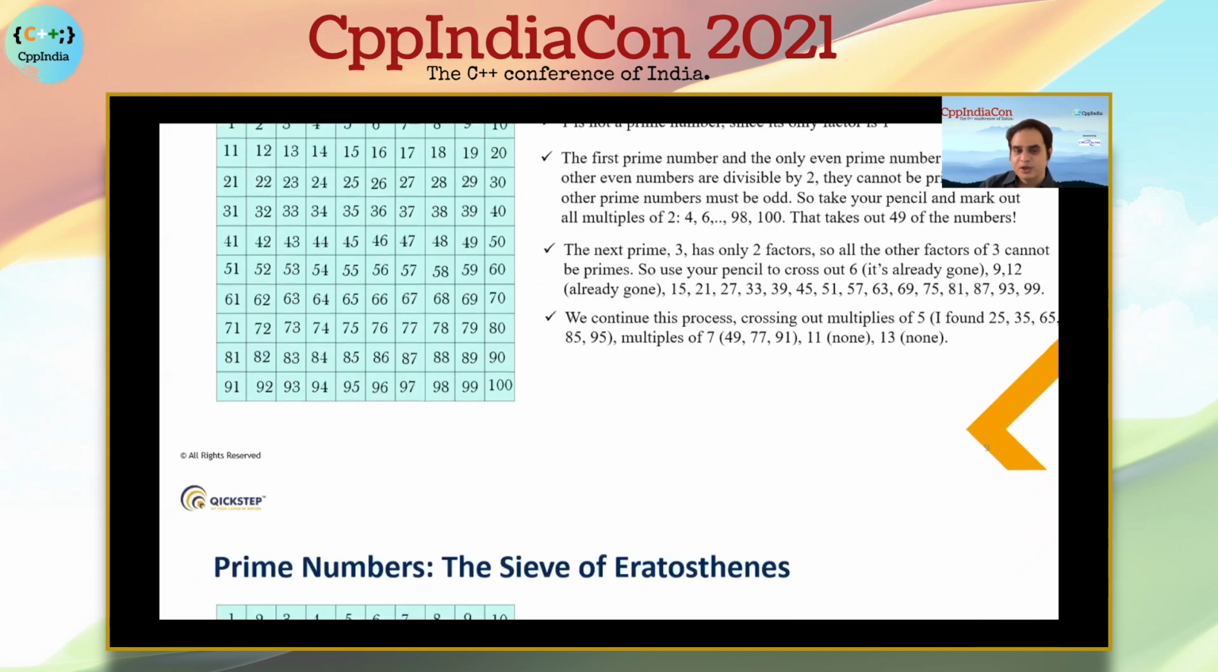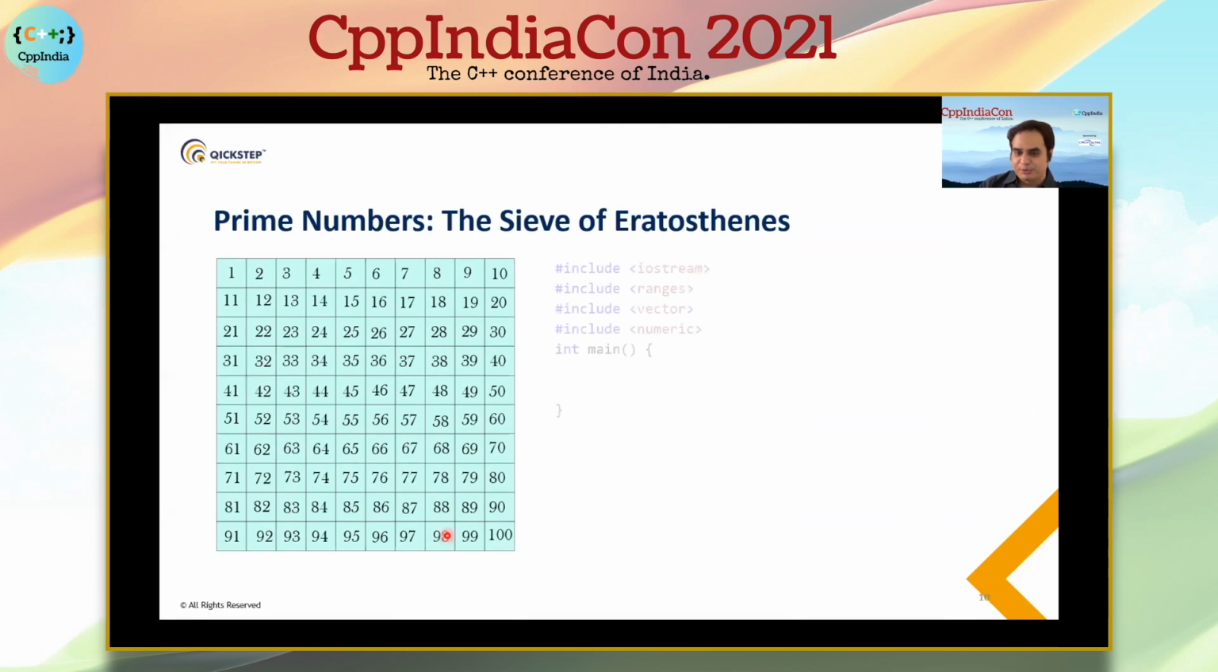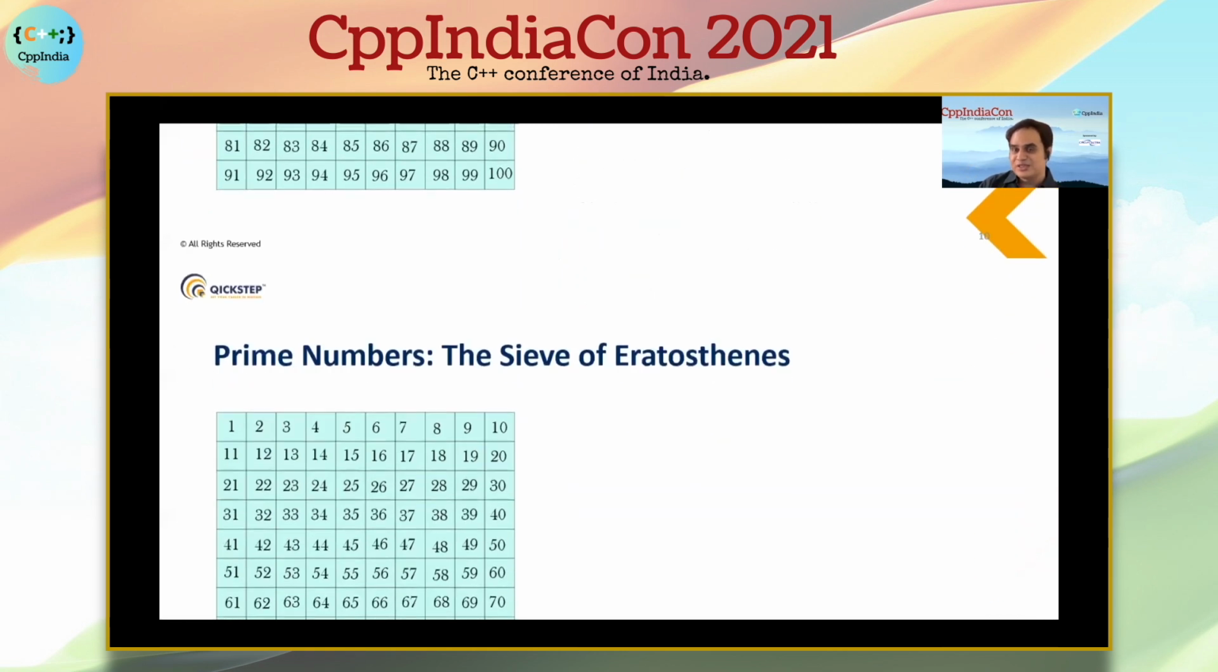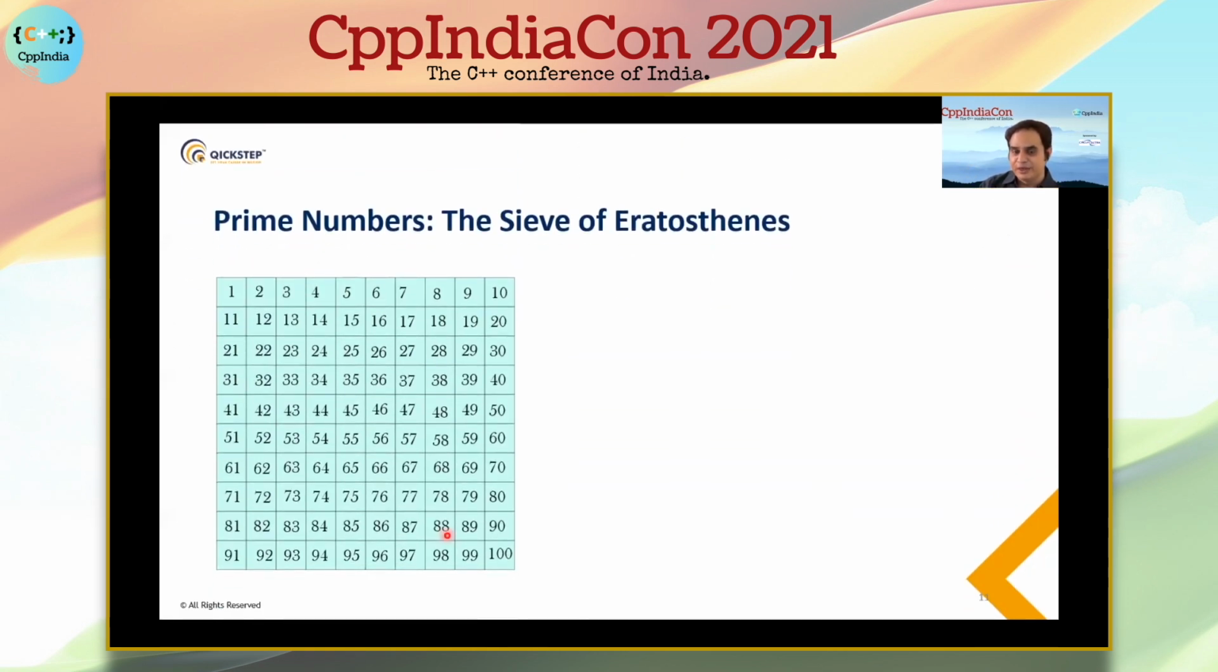So let's see. Let's first prepare our range. Here you can see I have created a vector, and I created this using the std::iota function. Basically I'm filling this vector with 1 to 100. And then what was our first statement? If we remember, the first statement says that one is not a prime number, since its only factor is one, so we simply want to remove one.